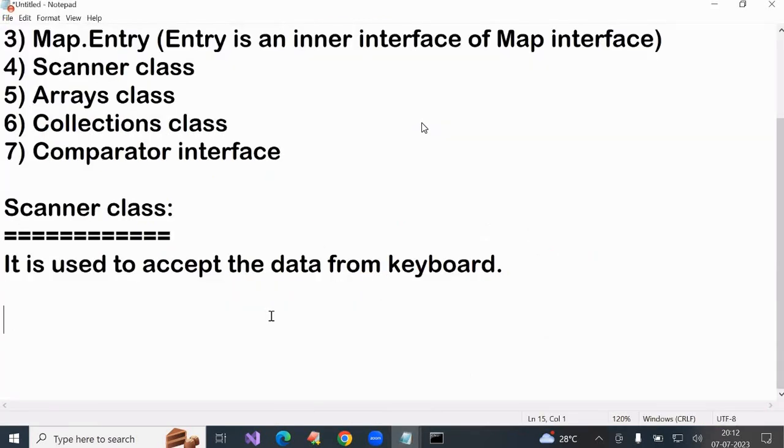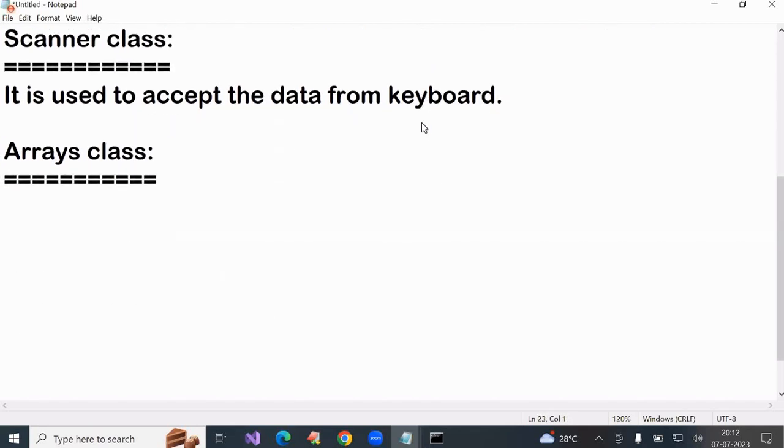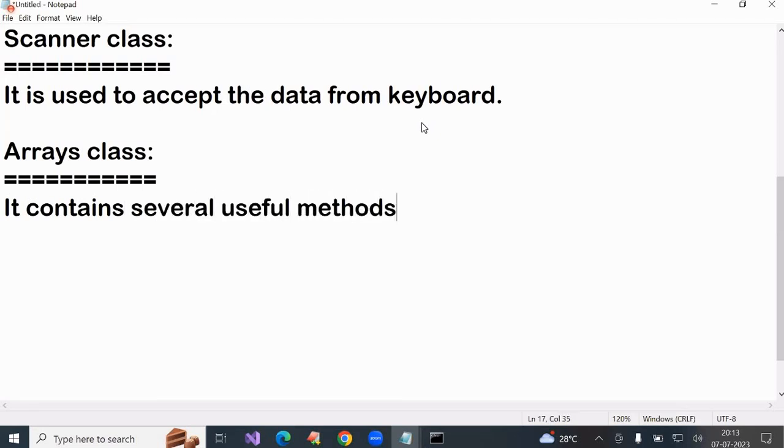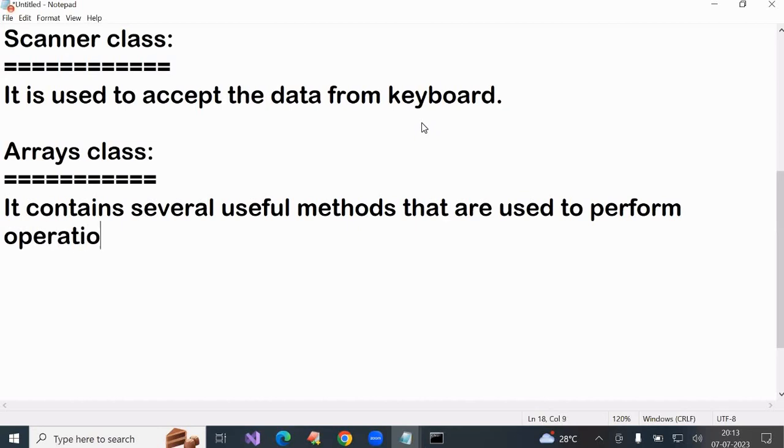arrays class. It contains several useful methods that are used to perform operations on array elements.